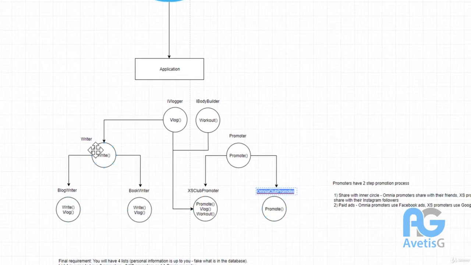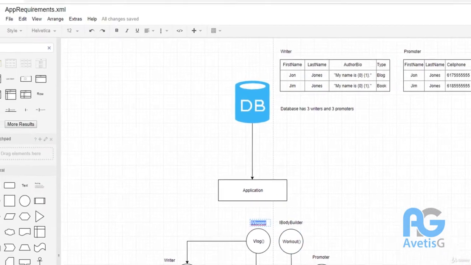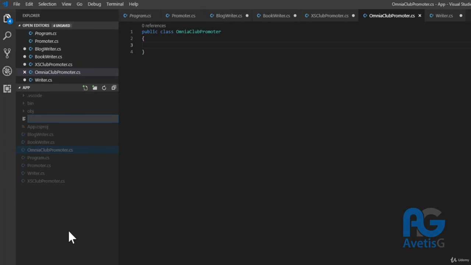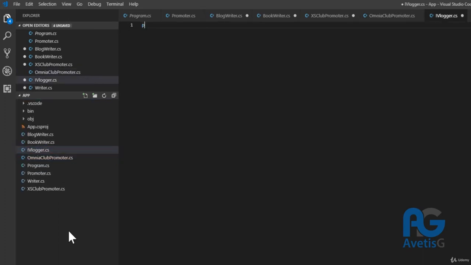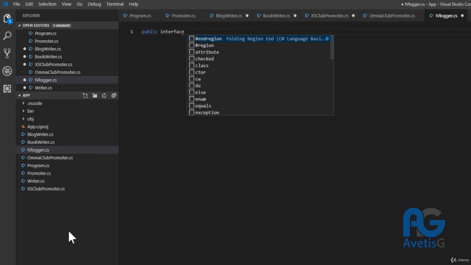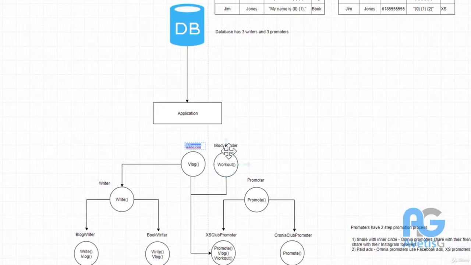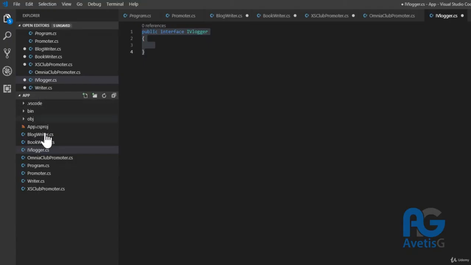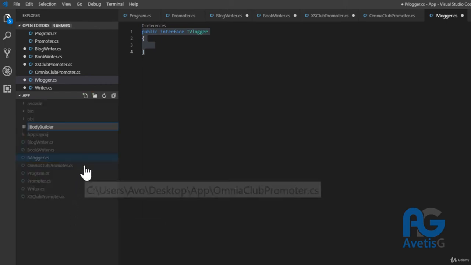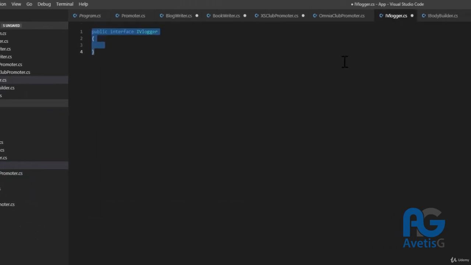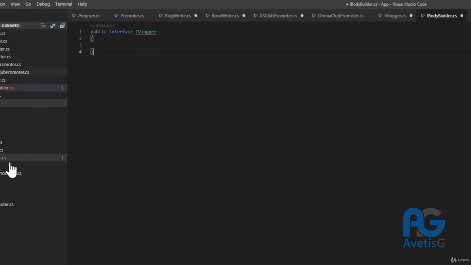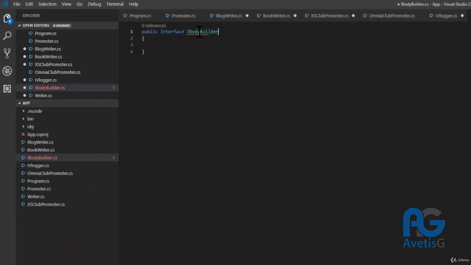So we have our concrete classes ready, we have our abstract classes ready, and we need some interfaces. So let's create the IVlogger interface. I'll pop that in here. I'll say IVlogger.cs, public interface IVlogger, because that's how I create an interface, using the interface reserved keyword. And then I will create IBodybuilder. For that, I'm going to need this guy. Just grab that, pop it in here. And .cs, it's going to be very similar to IVlogger, except the name. And then grab the name, and here we go.